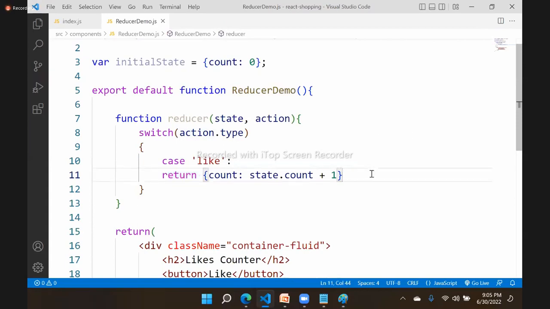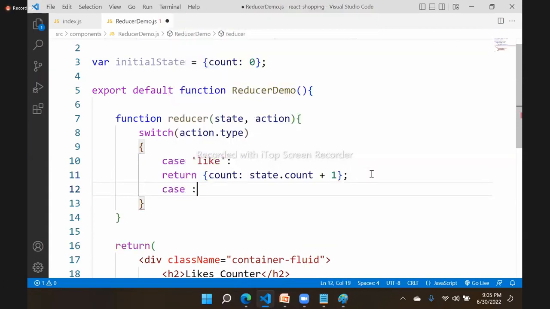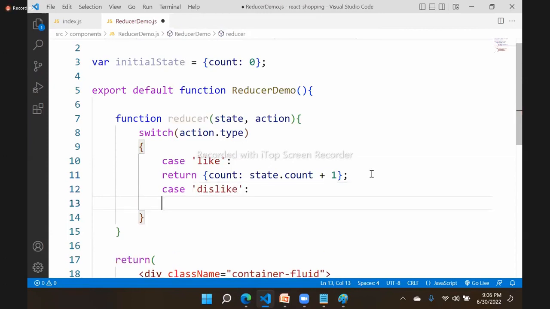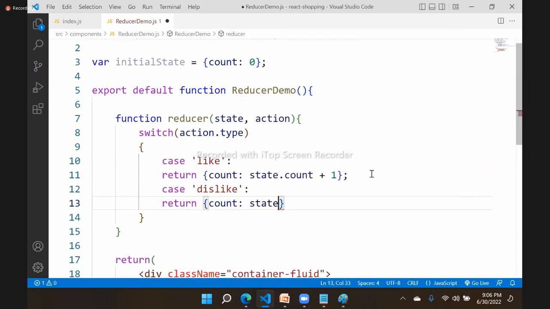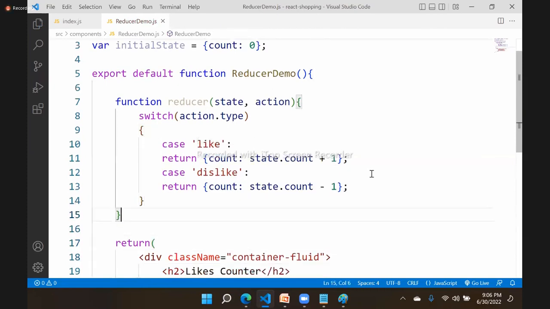Okay. Next step. What will happen if the case is dislike? What should happen? Then it should return count, state.count minus 1. Like this I can give. Like, dislike options. We will create a good example. I am just giving a syntax-based example as of now. Suppose if any other action is there, we can say default and unknown, but currently we have only two buttons. There is no chance of any other action. Okay, now this is fine.